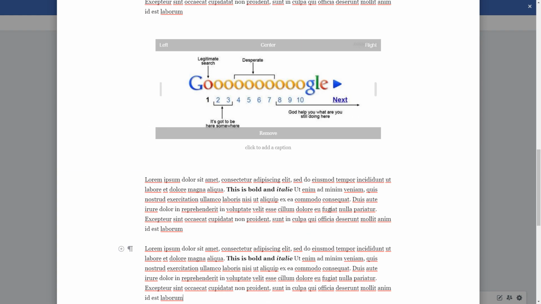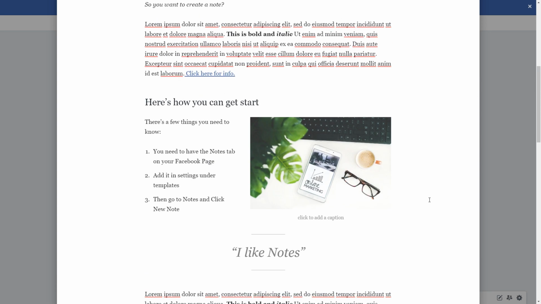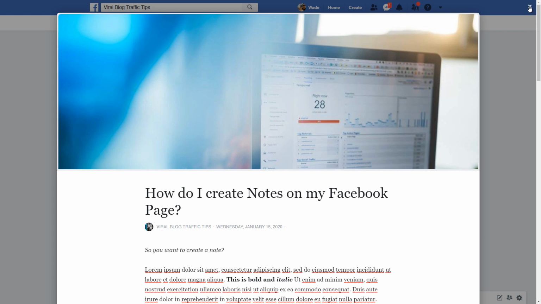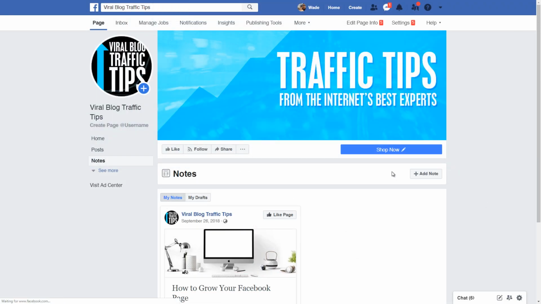So when you're done, you don't have to publish this. You can simply save it. So I'll actually close this off just to show you what I mean. I'll hit the X at the top right here. I'm going to refresh.